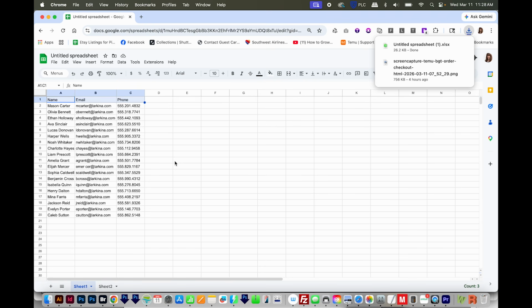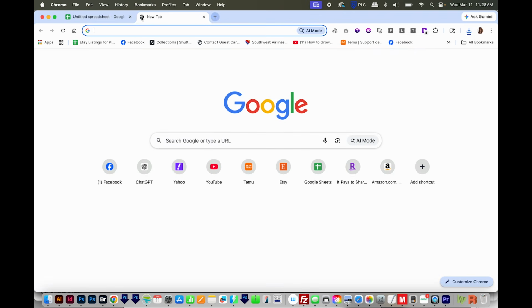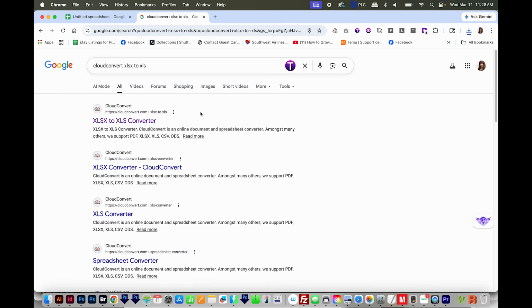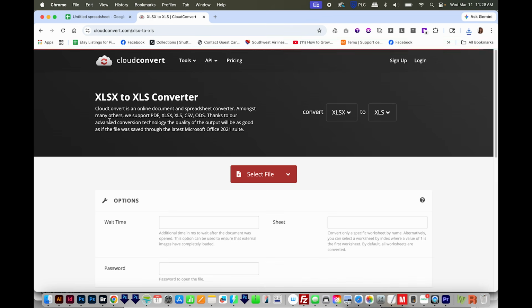Now we can't actually use that file in InDesign. We have to convert it to an XLS. Now in Excel, I think you can just save this as a .xls file. Not 100% sure on that. So I'm going to convert that now. And I'll put the link for this in the description below. It's a free online converter. We'll use this first one.